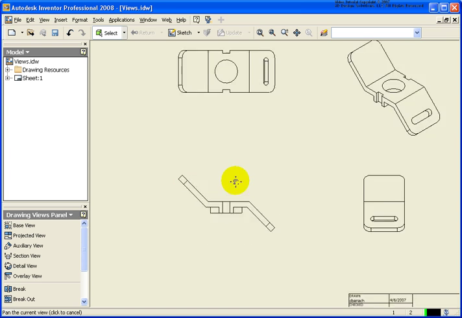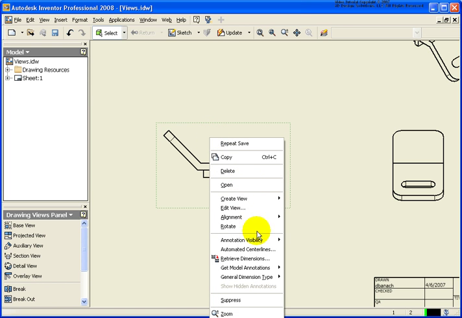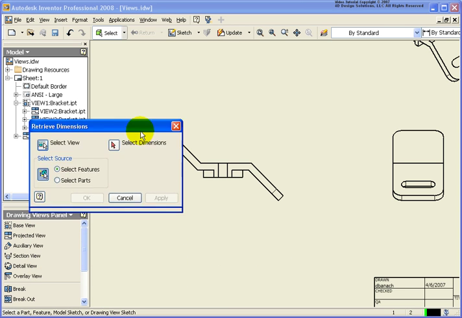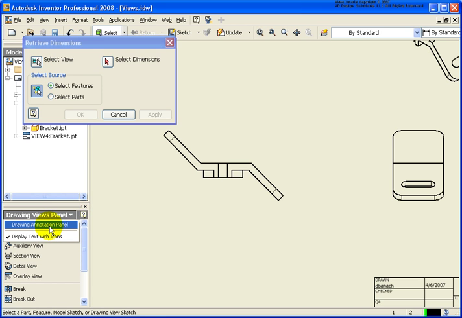I'm going to zoom up on our base view here, and what I want to do is move my cursor right in the middle of that view, right click, and slide on down, and click on the Retrieve Dimensions tool. And in the dialog box we have a couple different options. Since I right clicked in the view, I no longer have to select on that. The Retrieve Dimensions tool can also be selected from the Drawing Annotation panel.